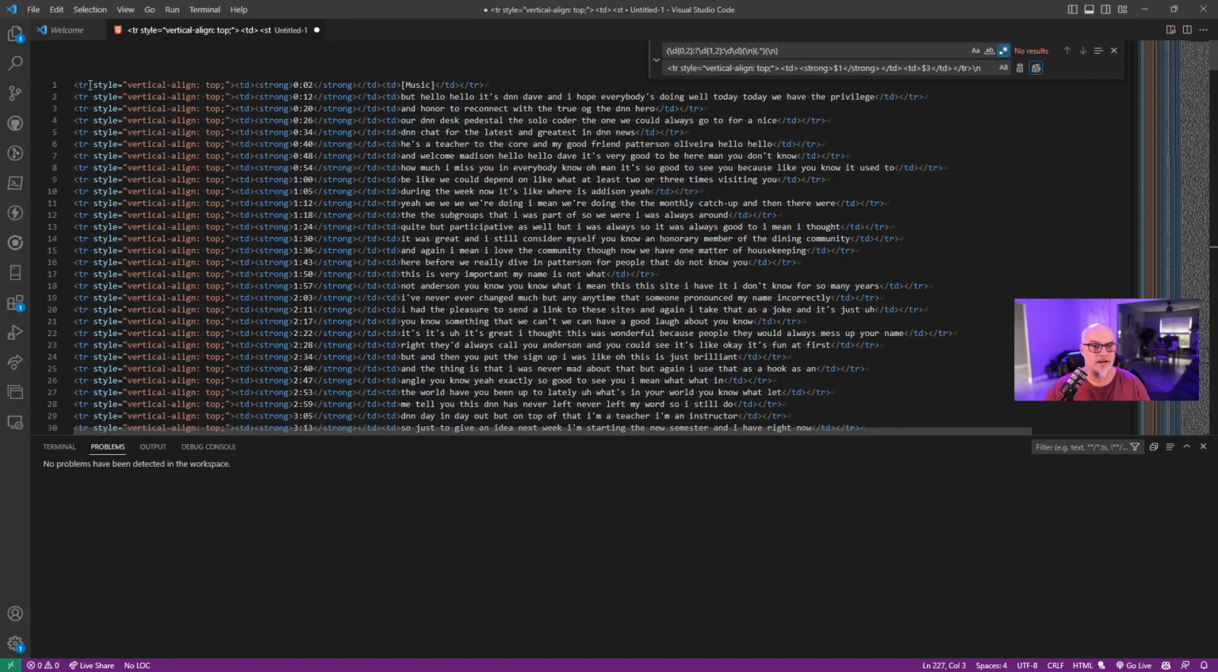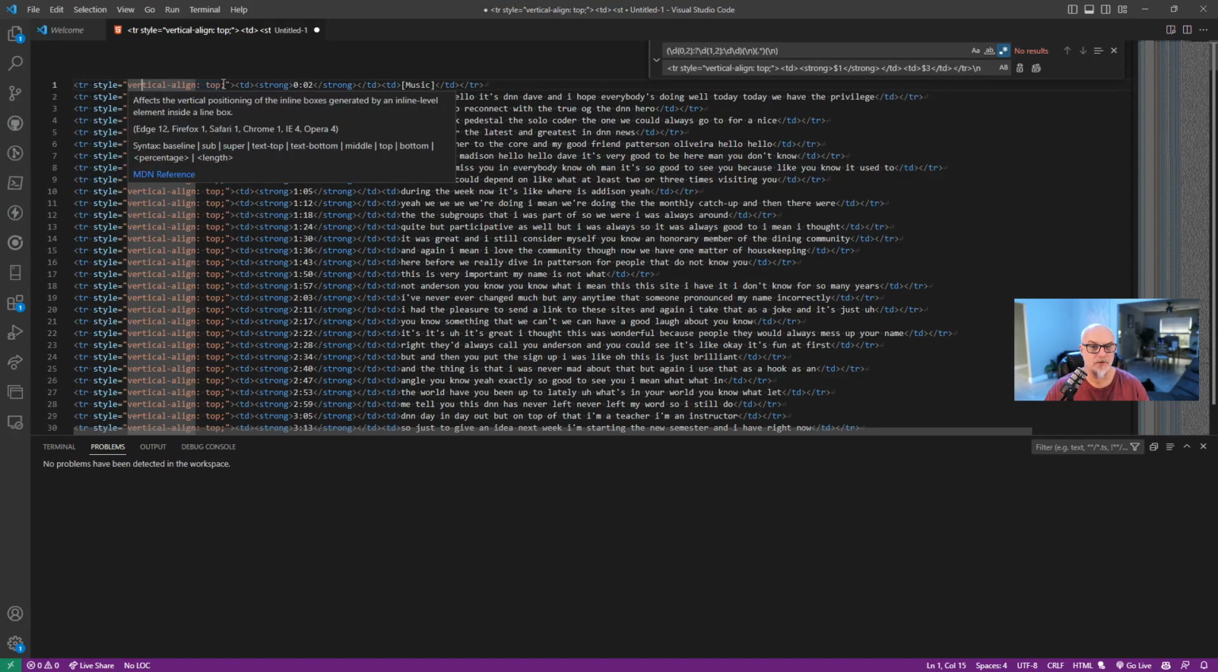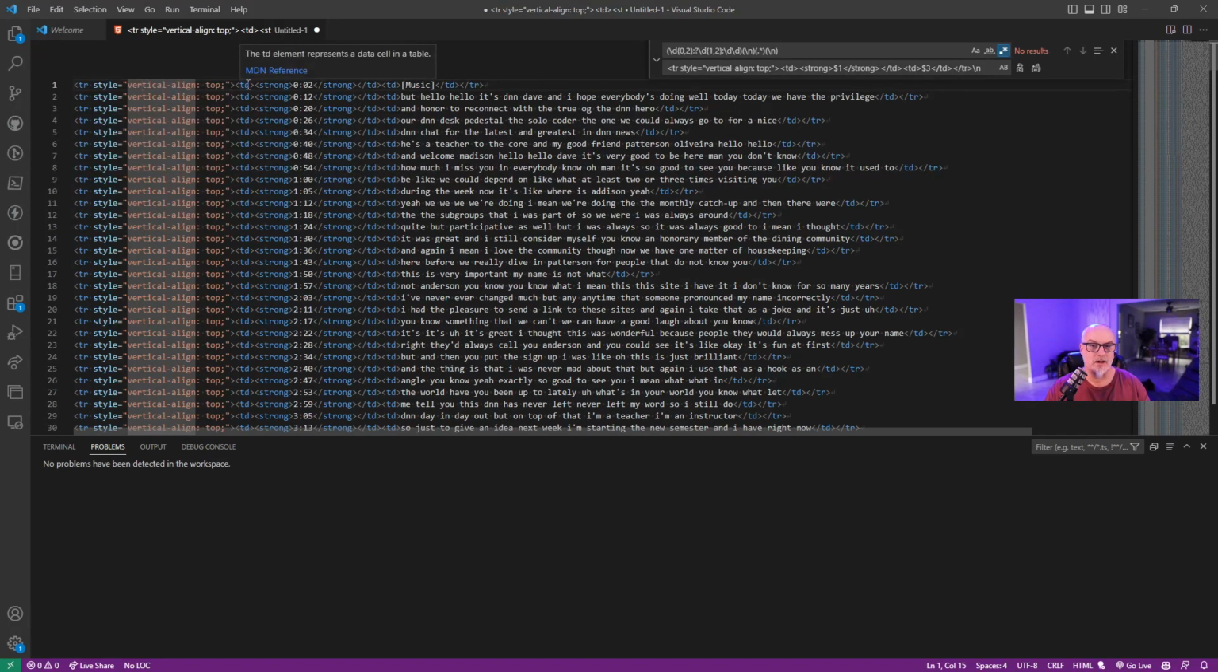So I've got my table row. I did some inline styles here to make sure that all the text within that row is aligned to the top. I've got a table cell opening. I've got strong around the timestamp. I've got a closing cell. I've got another cell here, so it'll be a 2-column table. And there's my table row.